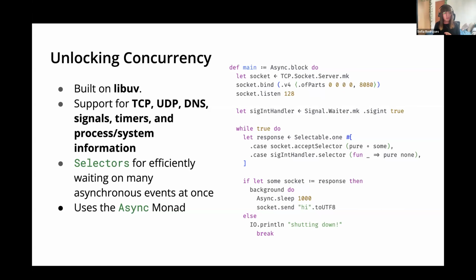But we added support for a lot of other things like TCP, UDP, DNS, signal handlers, timers, and process and system information. So that's all we have right now with libuv, but we can add a lot of other things later with, I don't know, file systems, file system operations, and other stuff.